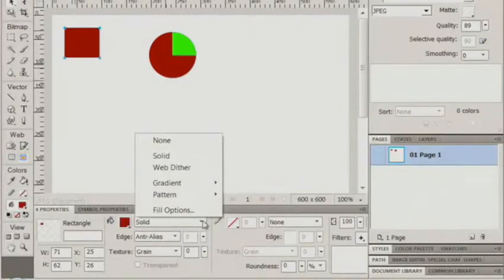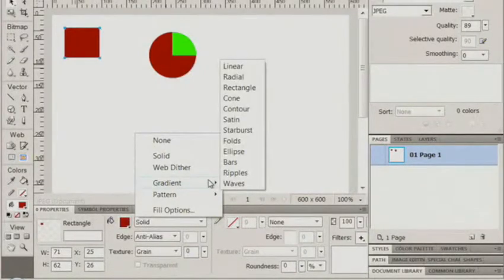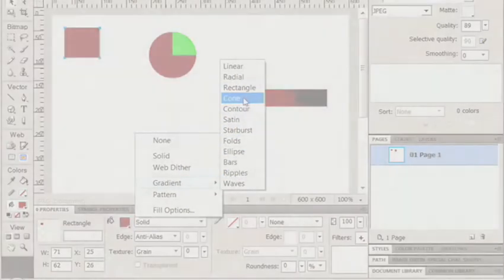Instead of choosing solid, which is the default way to fill an object, we'll choose gradient. And you can see we have several different types of gradients that we can fill with. Let's choose something interesting. We'll go for the cone gradient. You can see a preview of what it looks like right here. In fact, you can choose any kind of gradient you want and see a preview before you choose it.